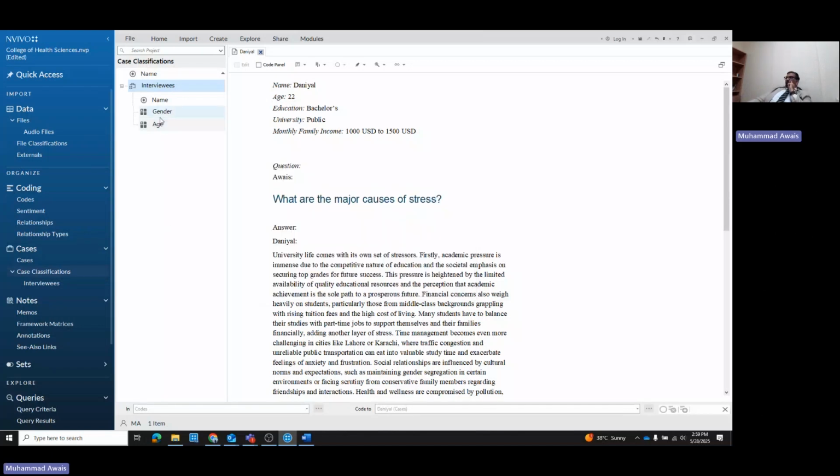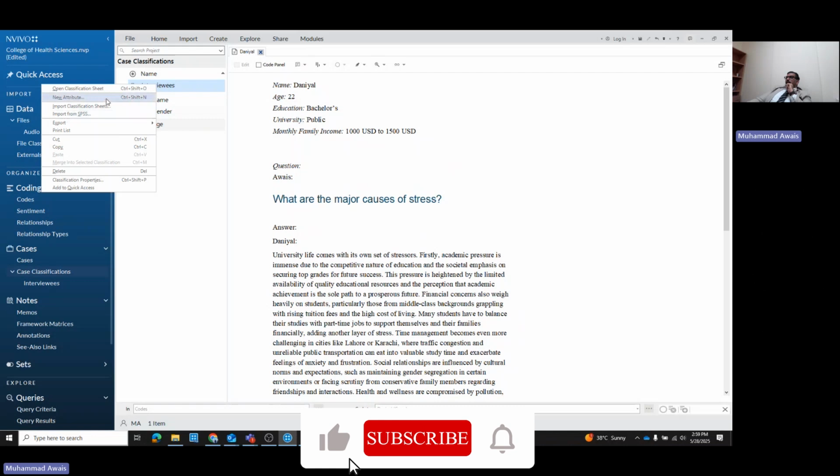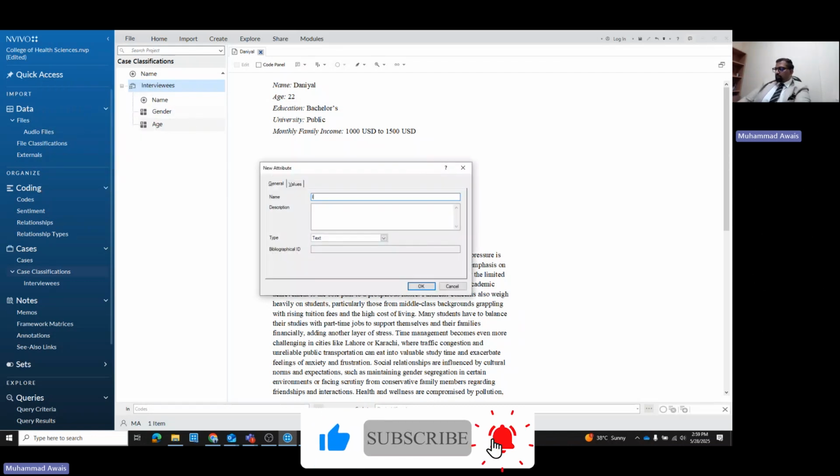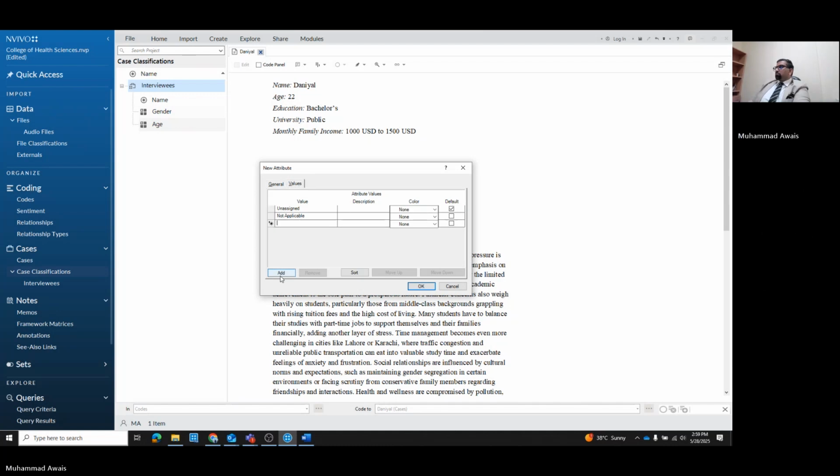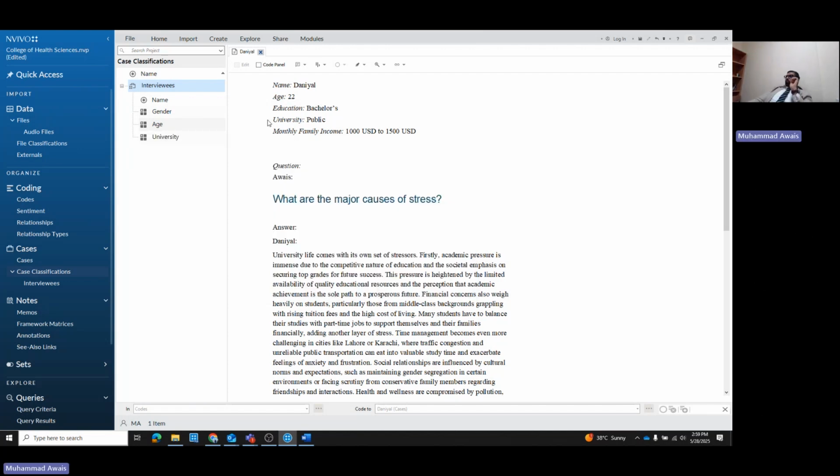So age, and then right click again, new attribute, and let's say university, a cause of stress, right? So public and private, hit OK, and you can create whatever information you have here like this. How to associate this to the cases? So you have created those cases. Awais is just an interviewer, so I'm going to delete it, right? This is the data only related to that interview.